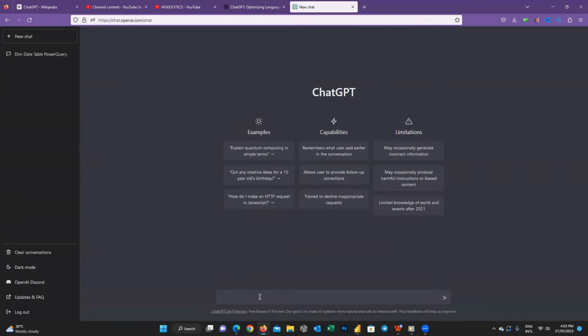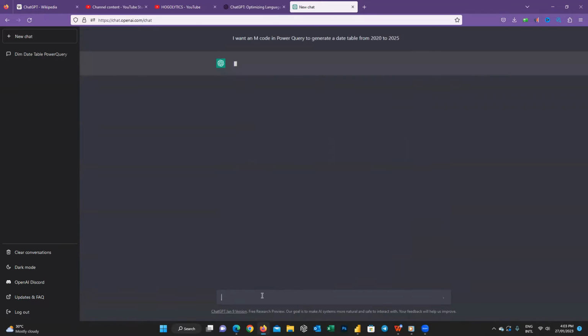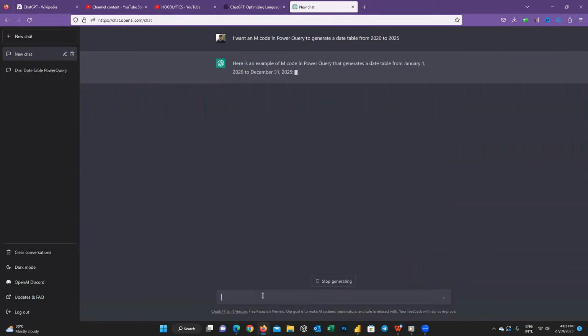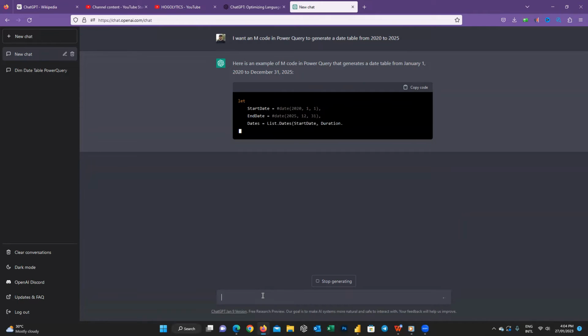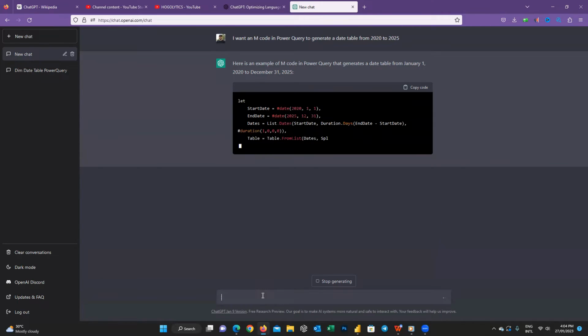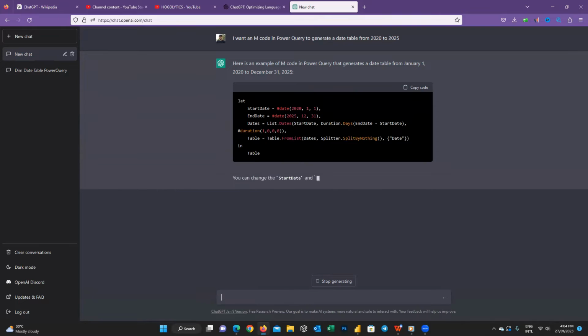And here I want to ask, I want an M code in Power Query to generate a date table from 2020 to 2025, and press enter. Once I press enter, the AI tool automatically starts writing a script in Power Query language, which we can use to create the dim date table. Now you can see the code provided for you.